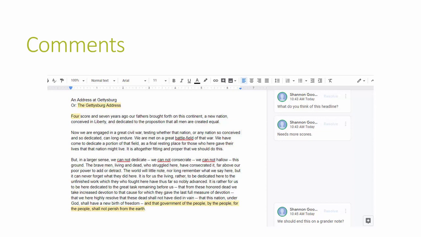You can see what that looks like on the screen. There are two separate comments by this woman, Shannon. She said, what do you think of this headline? And then needs more scores, which is funny, 7 years ago.